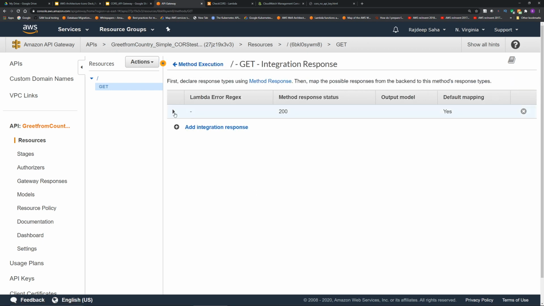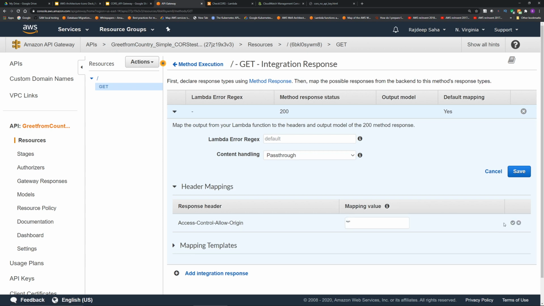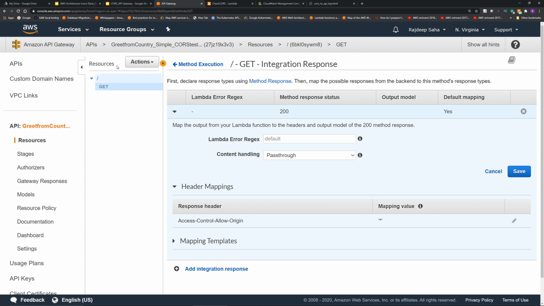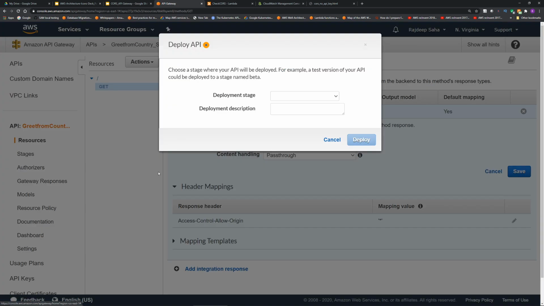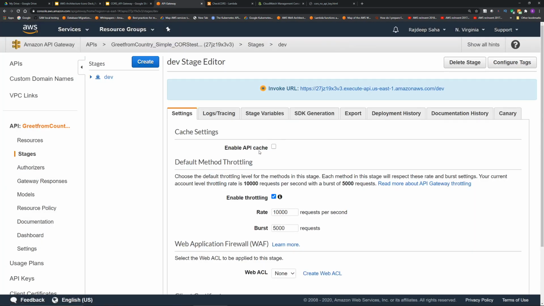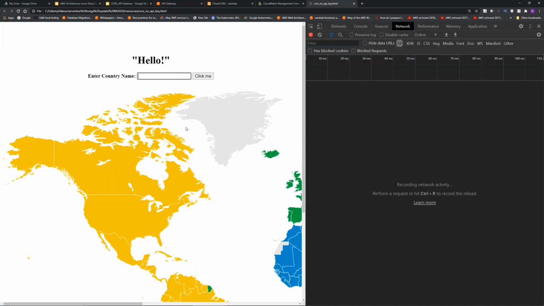Okay, let's see. Okay, by default it's asterisk, so we're good. So if you want, you can change this to a particular value, but I'm not gonna do that. And then I'm just going to deploy the API. Okay, the API is deployed. All right, so I deployed the API.